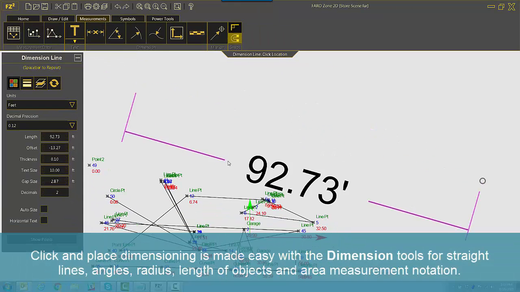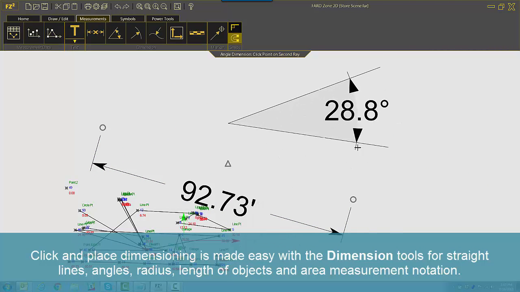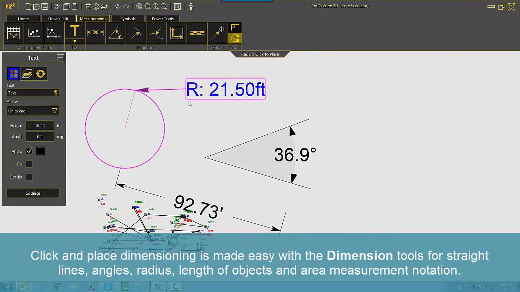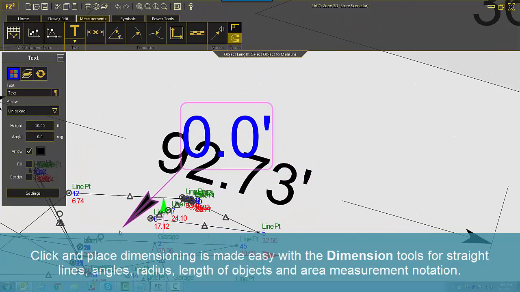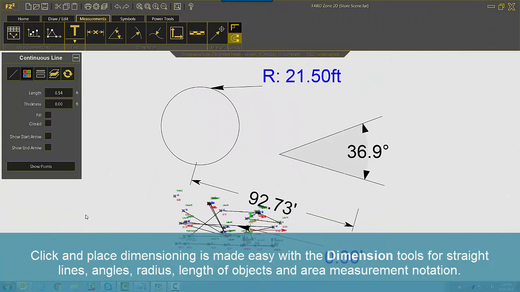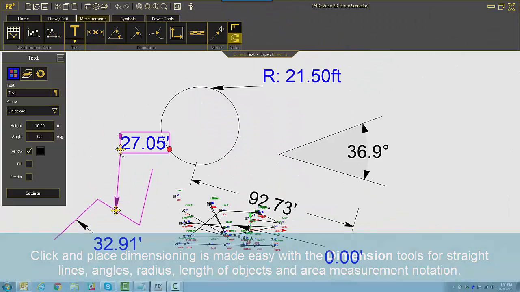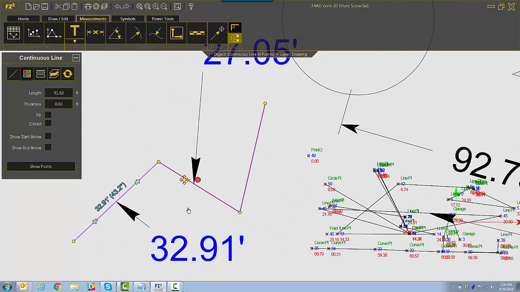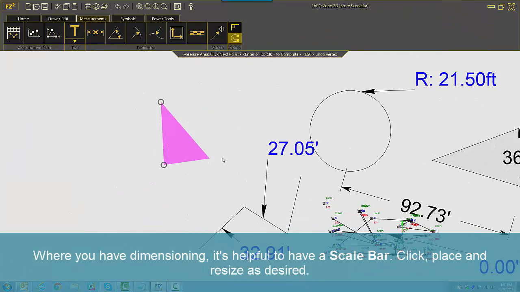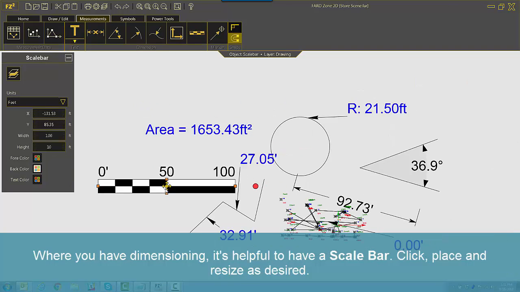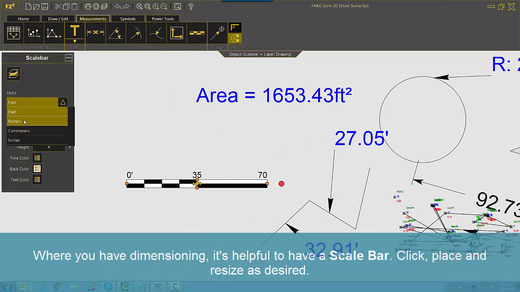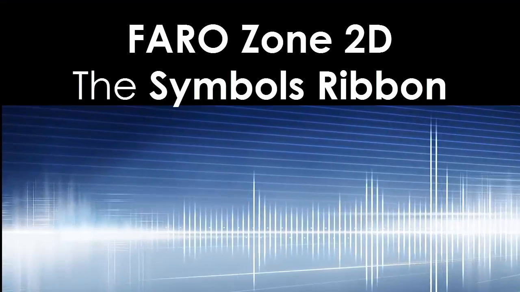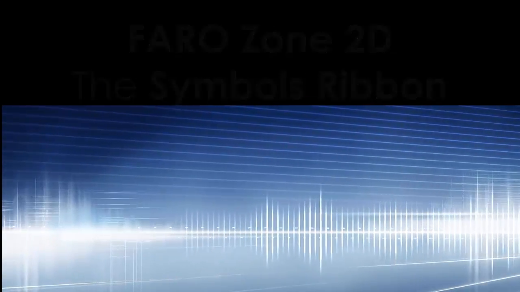Click and place dimensioning is made easy with a dimension tool for straight lines, angles, radius, length of objects, and area measurement notation. Where you have dimensioning, it's helpful to have a scale bar. Click, place, and resize as desired.